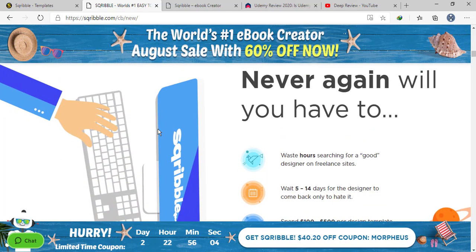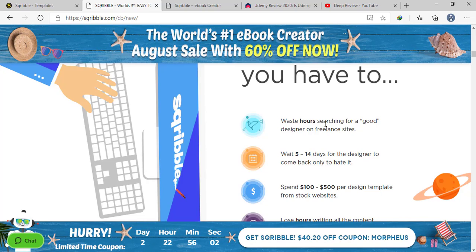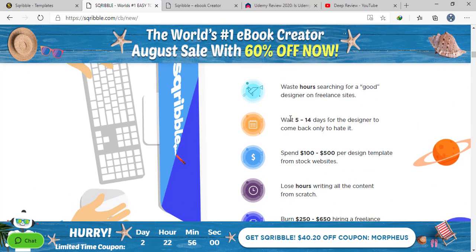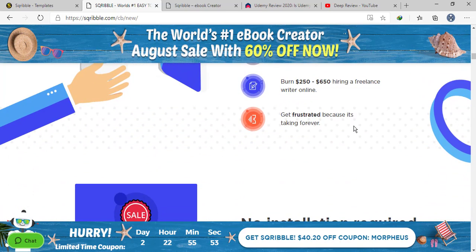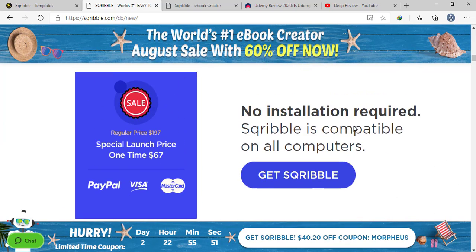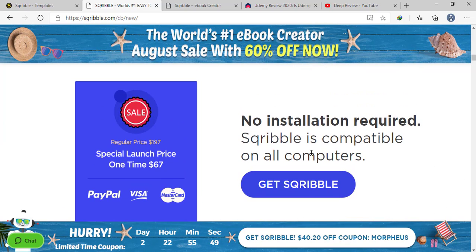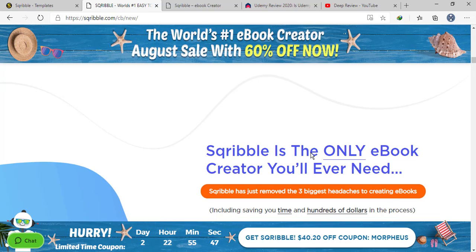They claim that you should not search for a good designer on freelance sites, and should not wait 5 to 14 days for the designer to come back only to hate it. Okay, I know nobody does that. No installation required. Sqribble is compatible on all computers. Alright, let's get straight into it.